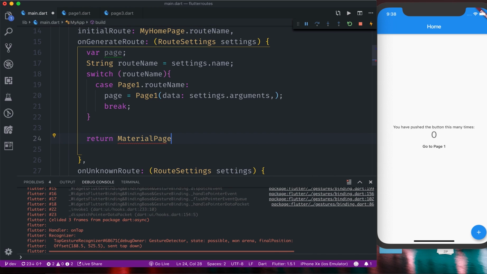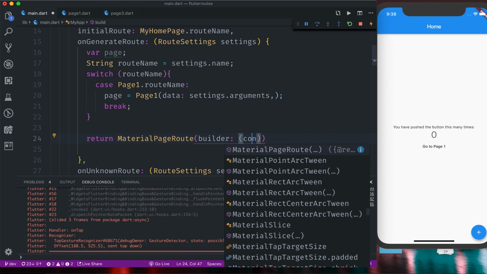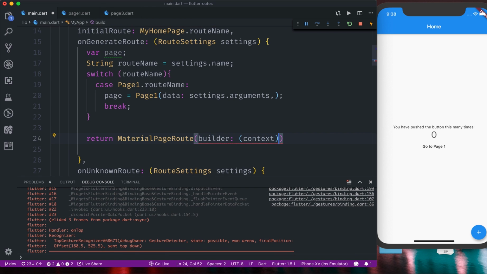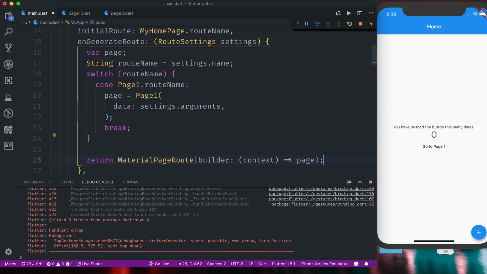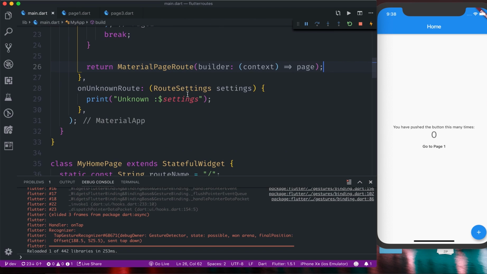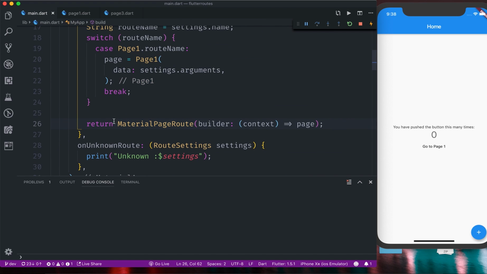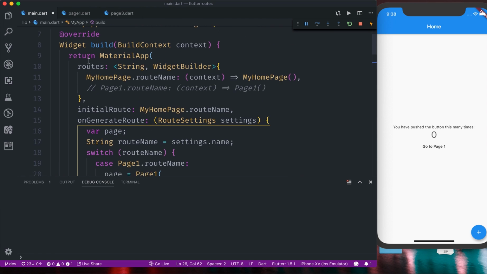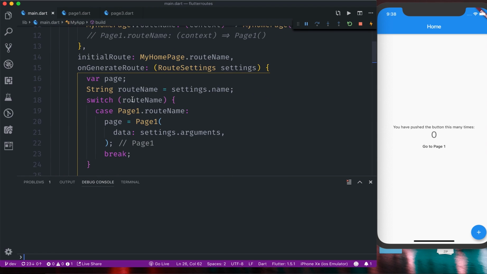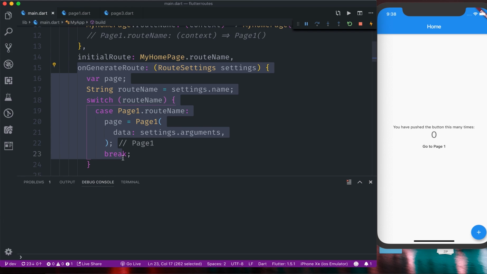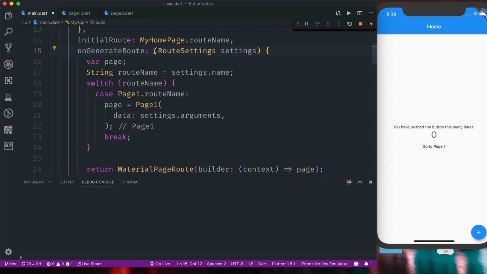And then we can pass this context here, and then we can pass the page. Now this is what we have. Let's clean this up. What I have done is I have this switch case. We can make it better by using it separately somewhere, and then use that particular method here directly.